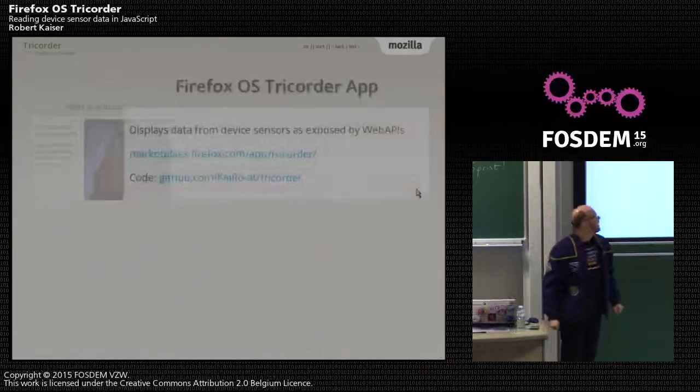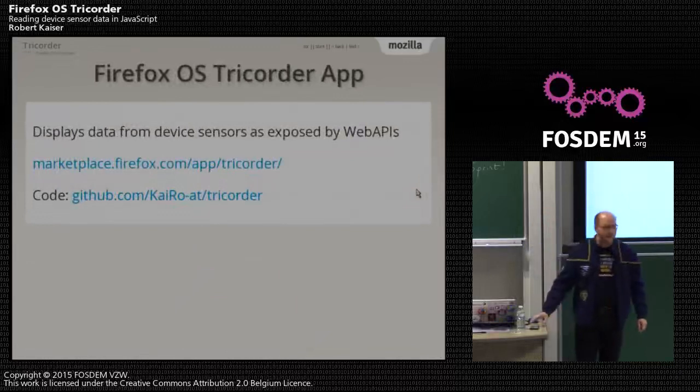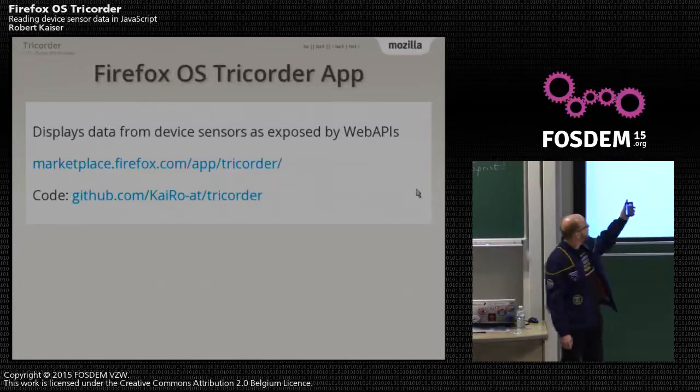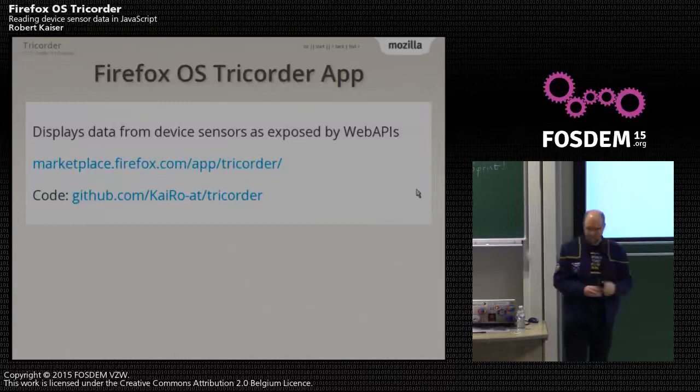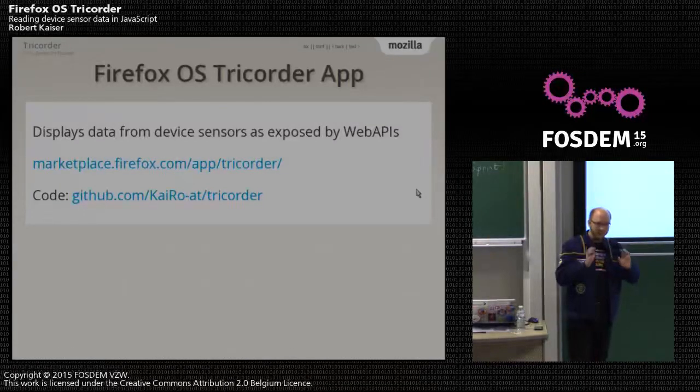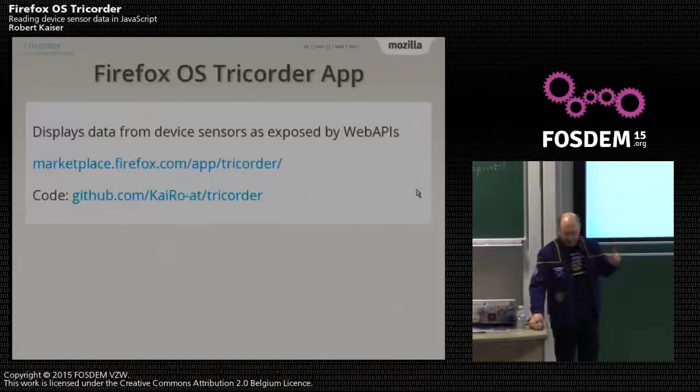The Firefox OS Tricoder app actually has real data that it displays. It displays data from device sensors as exposed by the web APIs. It's available from the marketplace just under the name Tricoder, and the code is up on my GitHub account as well. So you can look it up there. I will have very abbreviated pieces of code in there. If you want to see how it actually plays all together, just look it up at GitHub. I hope it's documented well enough that you actually can understand it.